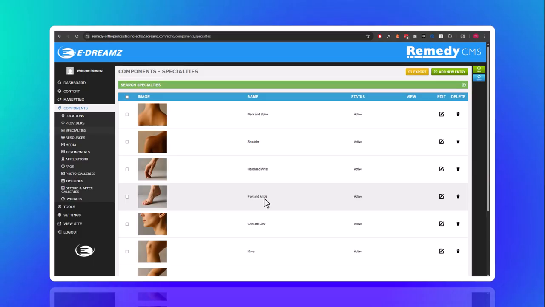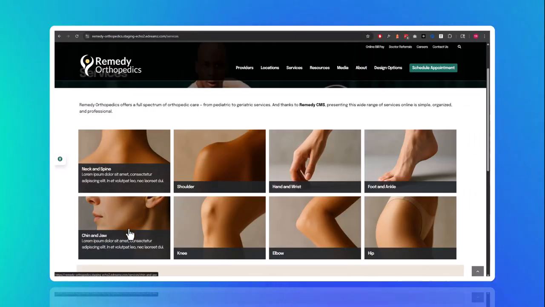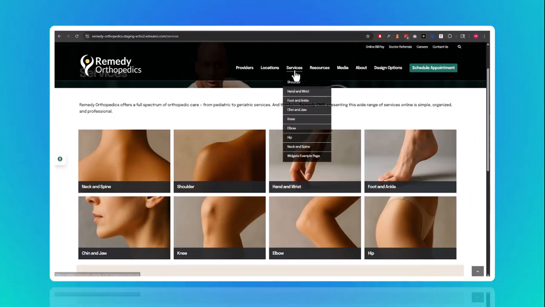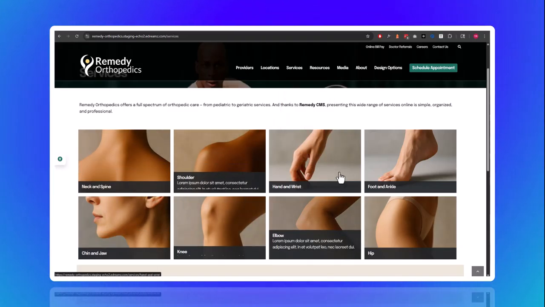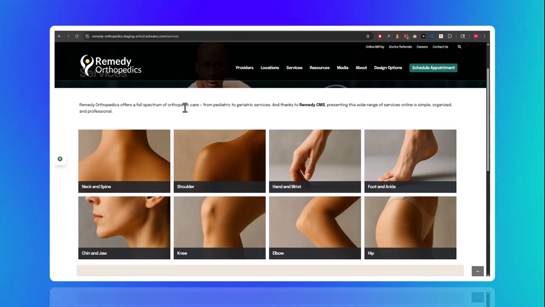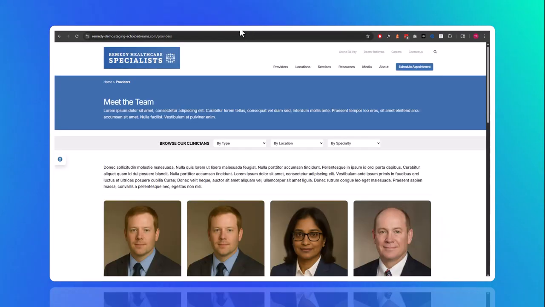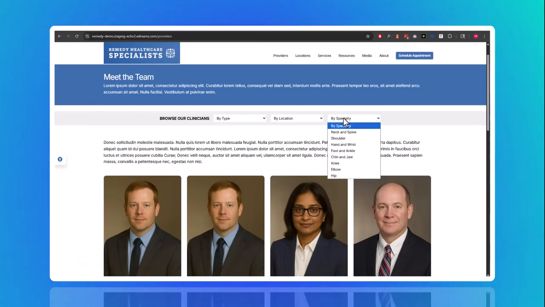The first purpose that specialties serve is to display the listing of tiles on your main services or specialties landing page to drive patients into those corresponding landing pages for each specialty. The second purpose that the Specialties component provides is to power the physician lookup tools that allow your patients to filter doctors by a particular specialty.